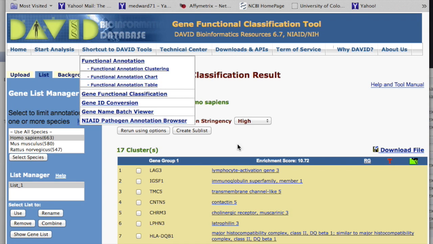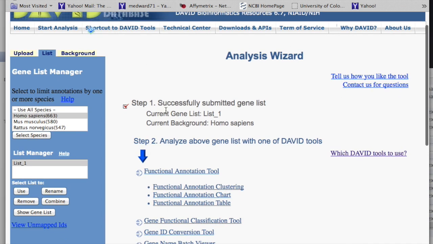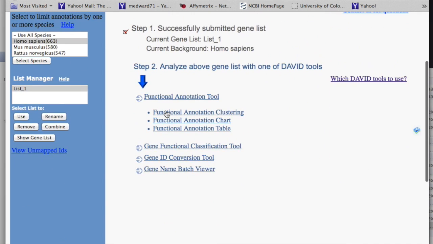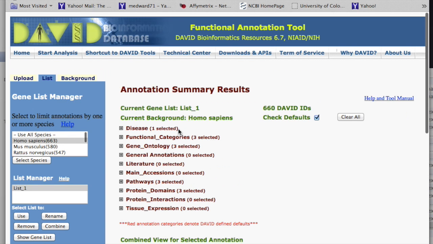Okay, let's go back. Close out that window. Okay, go back to start analysis. And this is about the time where everybody nosedives. So I'm going to hit functional annotation tool. Don't hit it yet. Okay, we're going to trick the cop, hopefully. Okay, now you guys do it.